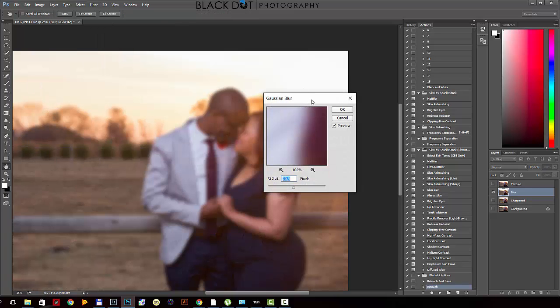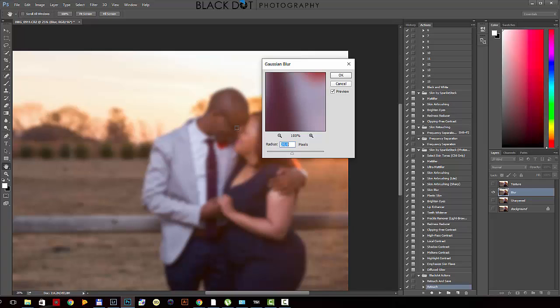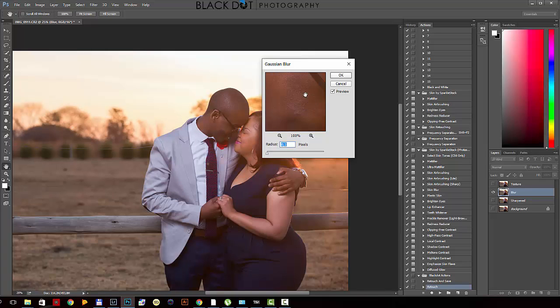Awesome. So the question now becomes, how much blur do we want? And the answer is just about as much as it takes to remove the texture in the skin. So as soon as you don't see texture anymore, I'm just going to increase this until the texture disappears.